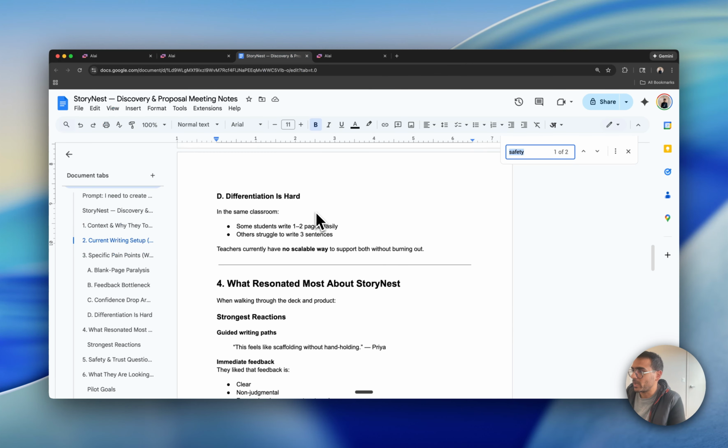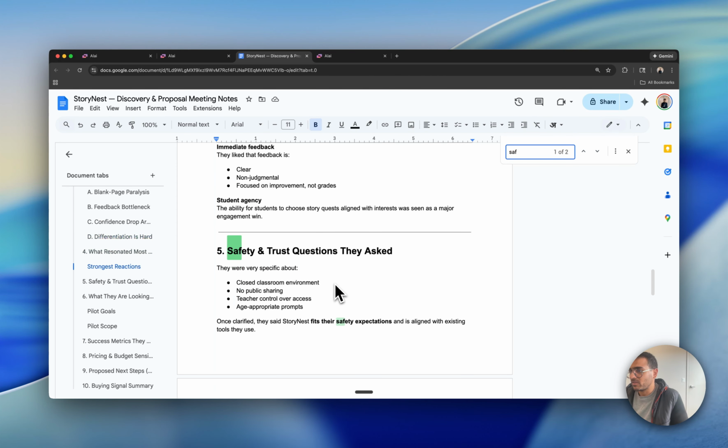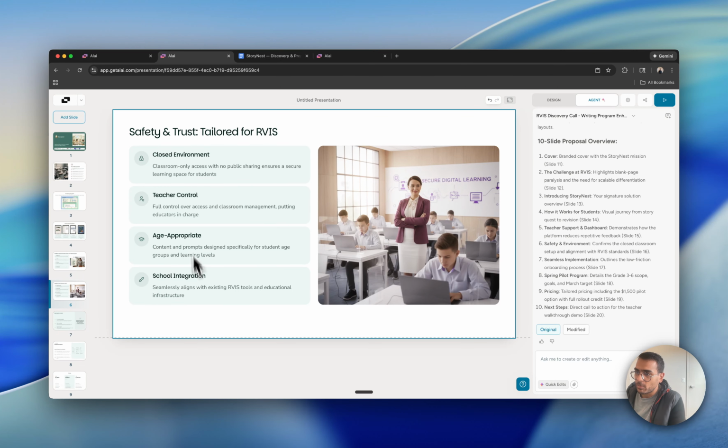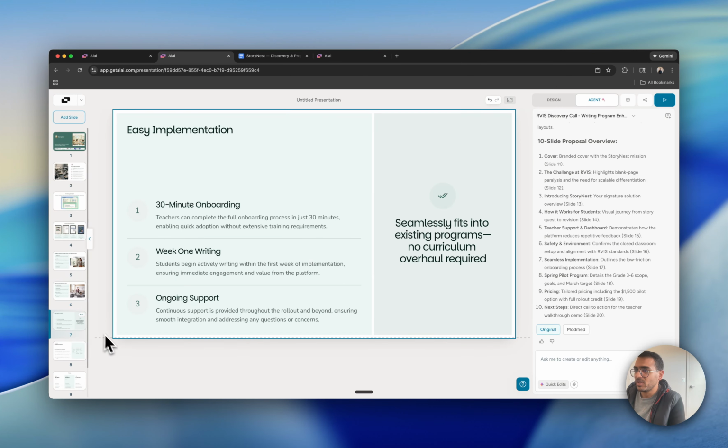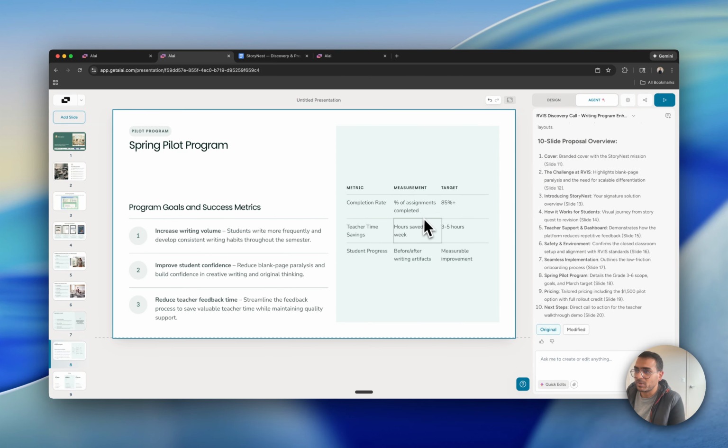So let's go back here. And then you can see, like in the meeting notes, they talked about these things very specifically and what they're looking for. And the AI did a good job at capturing that and answering specifically for them. This is coming from our master deck as we added it in the end. The pilot, this is specific to what they wanted in the meeting. Pricing slide and next steps, these are coming from our master deck again.